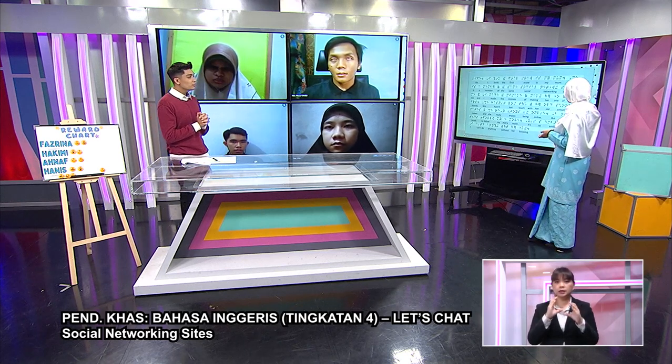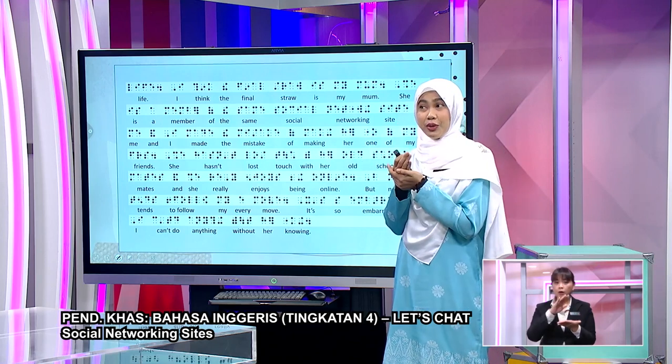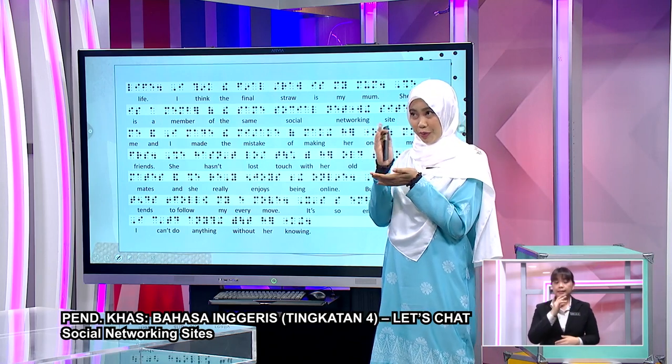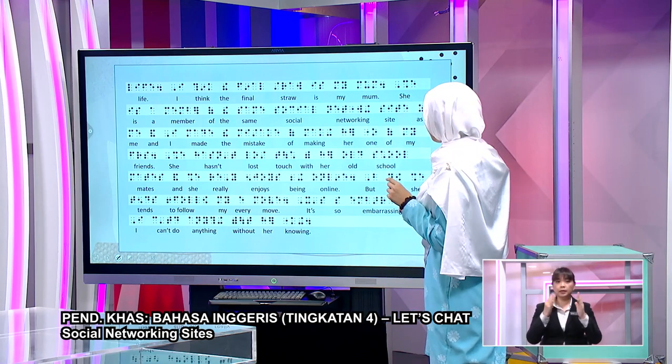That is it for our slot. Maybe we can conclude a bit on what we have done. I want to emphasize that I told you there is a difference between Braille code in English and Braille code in Bahasa Melayu. I want to show you one example.